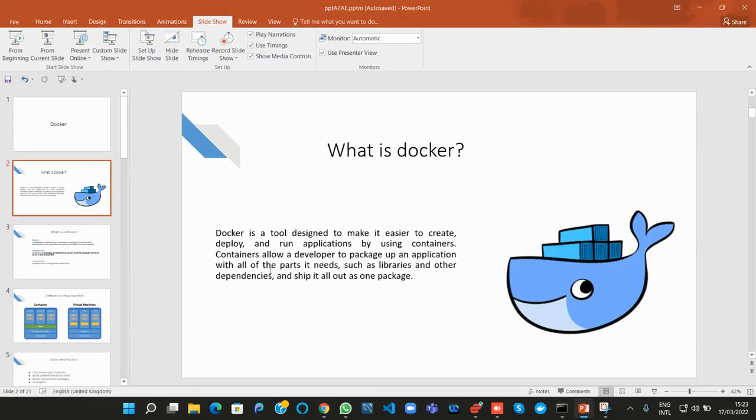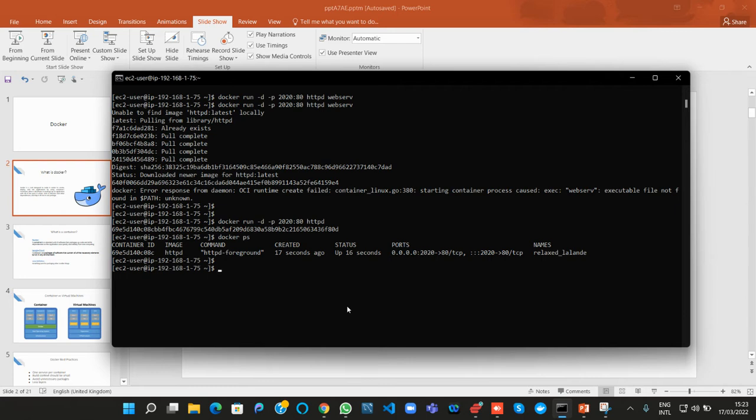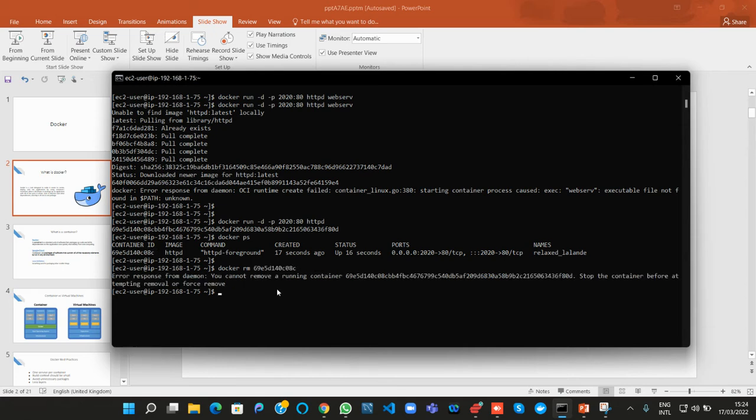So this is all about Docker. It's a tool designed to make it easier to create, deploy, and run applications by using what? Containers. Now, same way, if I kill this container, if I say docker rm with the container ID, I want to stop it. Okay, let me just stop it instead of removing it. It has been stopped.